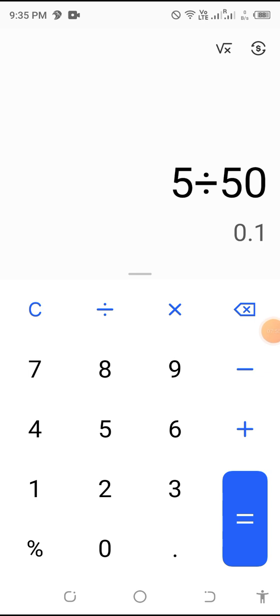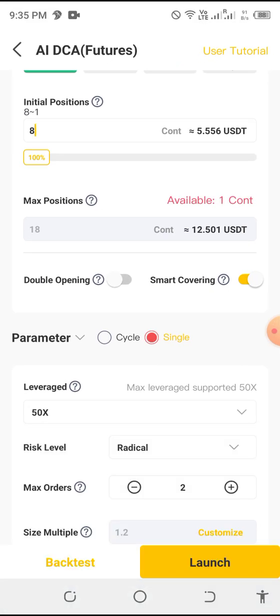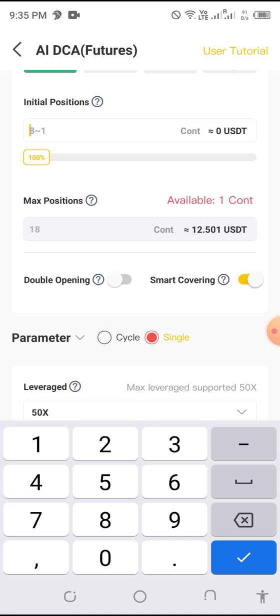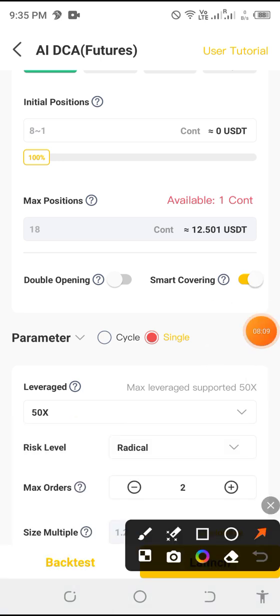In the 0.1 strategy, all I'm saying is that when you're coming to the strategy, always use the minimum initial position. That is the first thing. What is the minimum initial position? It is the first number you see here. So you use the minimum initial position and use the maximum leverage. That is what you call the 0.1 strategy.